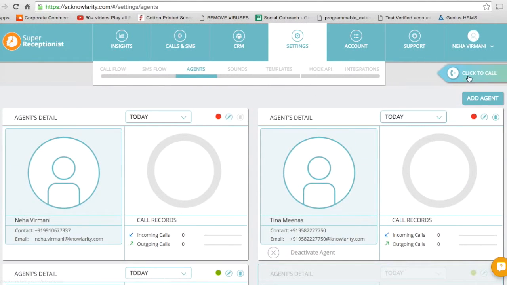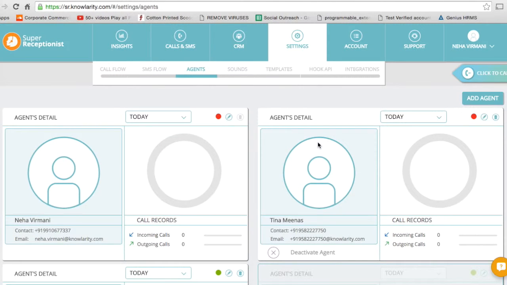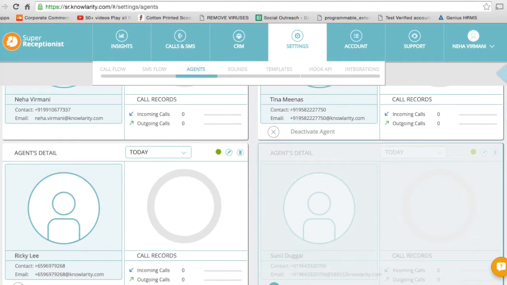So here you go, on the right hand side, you can see a tab called add agent. I can add the first name, last name, and depending on which country the agent belongs to, add the mobile number and click on send login details to the agent and hit save. By doing that, I can add a new agent.